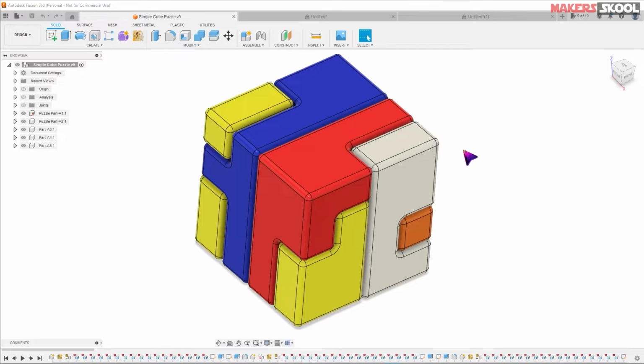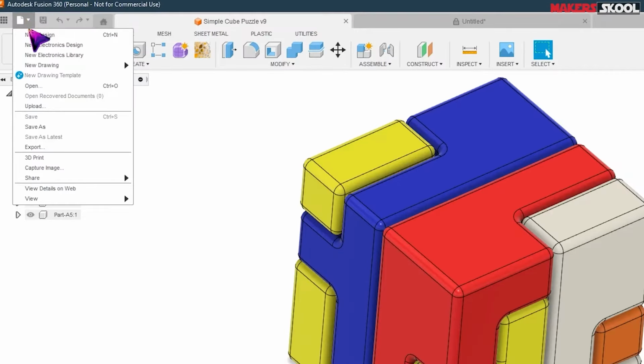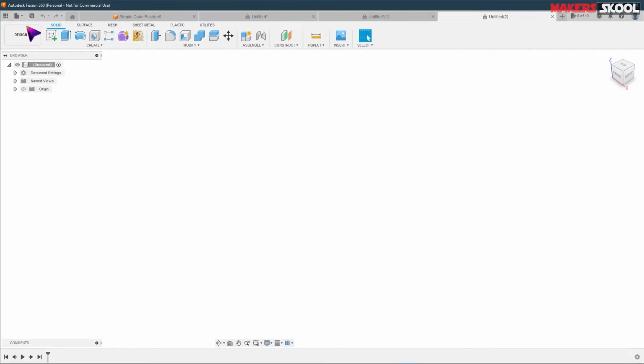Hi, this is our first project. So let's start creating our first project. To create a new design or new project, you can click on the top right plus icon, or you can click on this icon and create a new design.